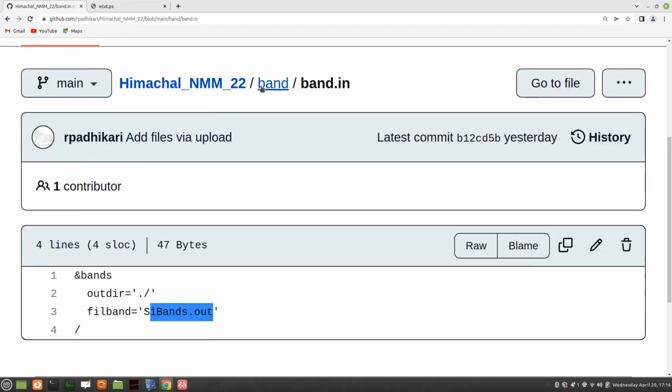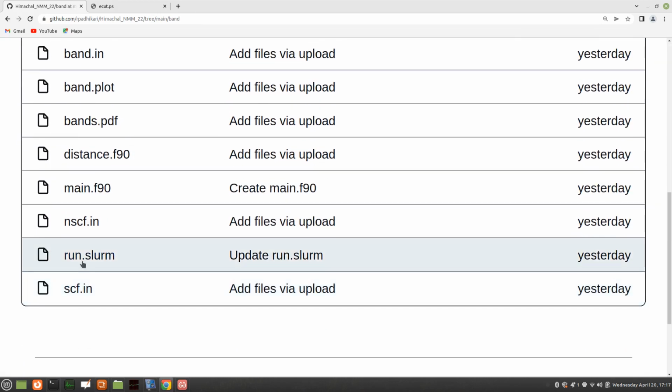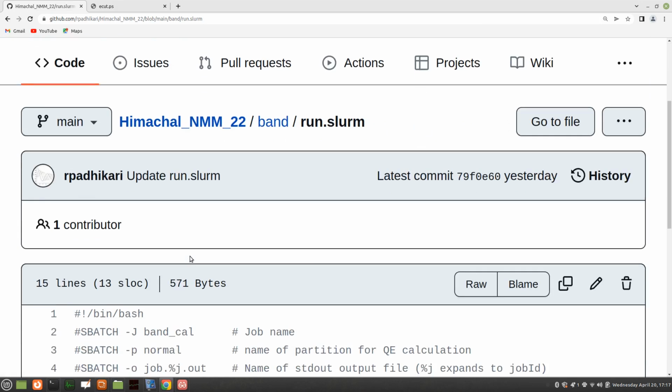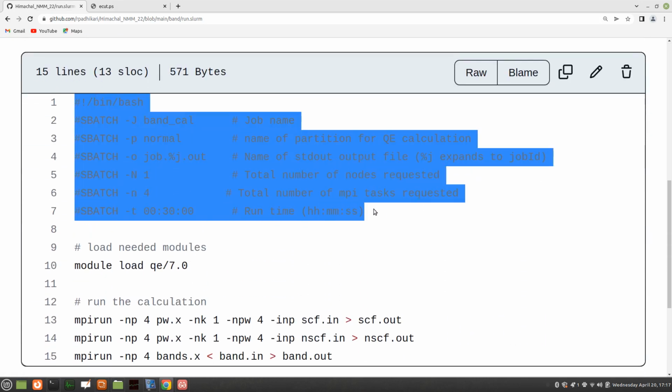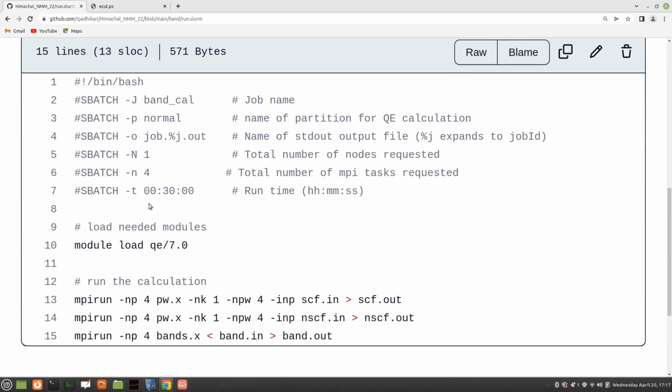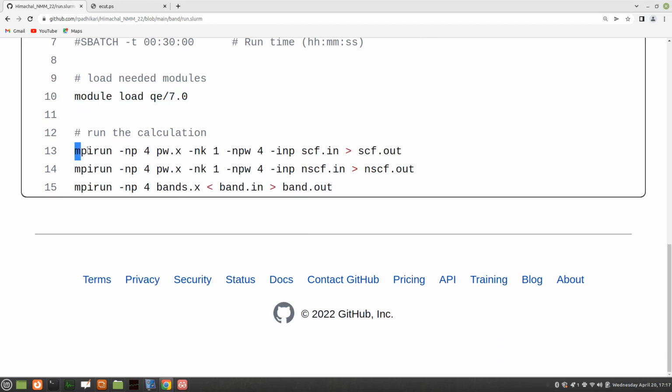Now let me see the slurm file. I probably have addressed all these things in a slurm file. Let me see what I have written. I am not going through lines 1 to 7 because these are the same, repeated content. Module loading is also the same, version 7.0 of Quantum Espresso. What I did is, I first performed the SCF calculation using 4 CPUs in parallel, and I did the NSCF calculation using the same number of CPUs.